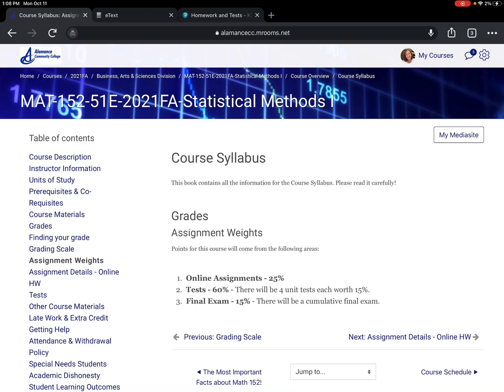25% of your grade is going to come from online assignments. Tests are 60% of your grade, and the final exam is 15% of your grade, which is equivalent to a test grade. As you can see here, the bulk of your grade comes from tests, so it is very important that you do well on those. The assignments certainly will boost your grade some, but the most weight is on tests. And the best way to do well on tests is to do well on your assignments.